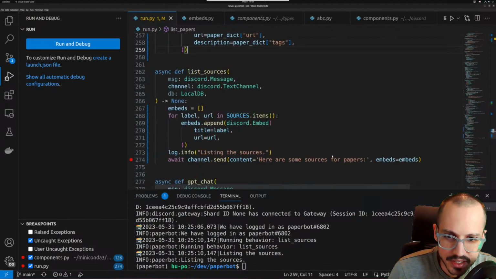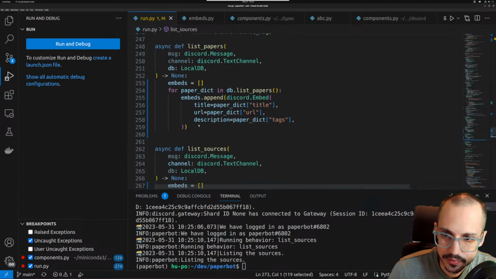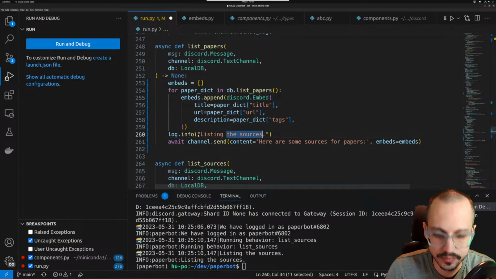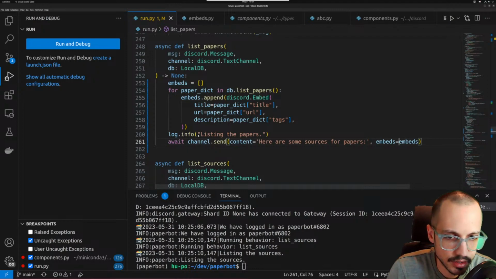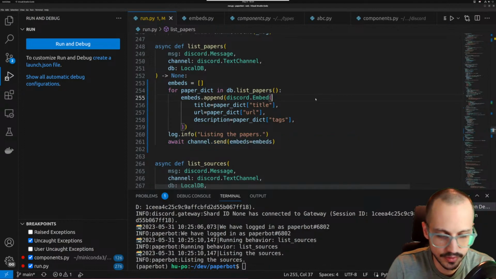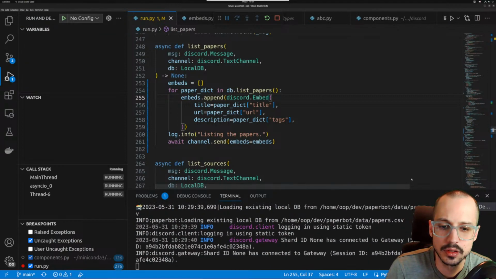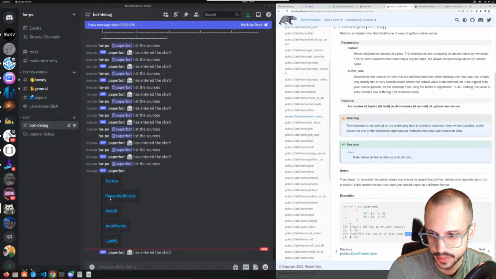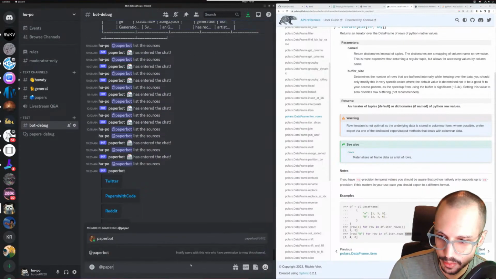And once we have all of these, then we can send it. Listing the papers. Here are some, actually I don't even need that. Let's save and let's run it. Okay. So Paperbot has entered the chat at Paperbot.